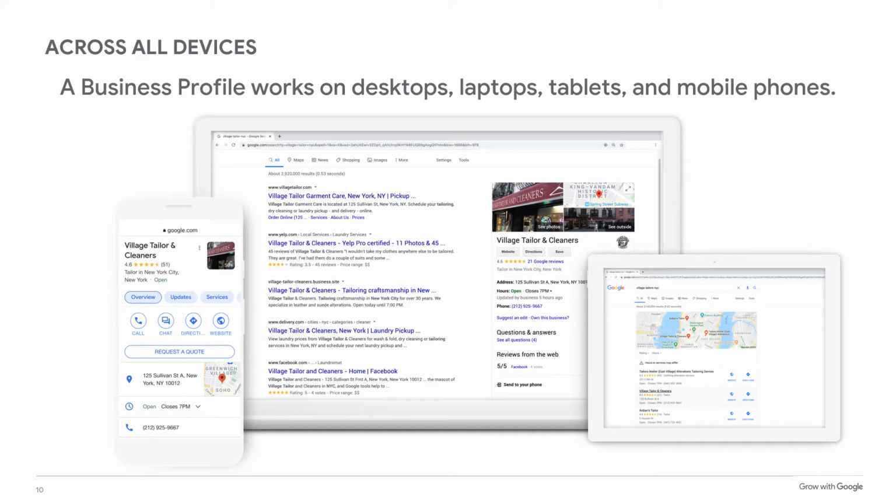Business profiles work on all devices, so potential customers can find you no matter how they get online. The image here shows how a business profile appears on a mobile phone, laptop, and tablet.